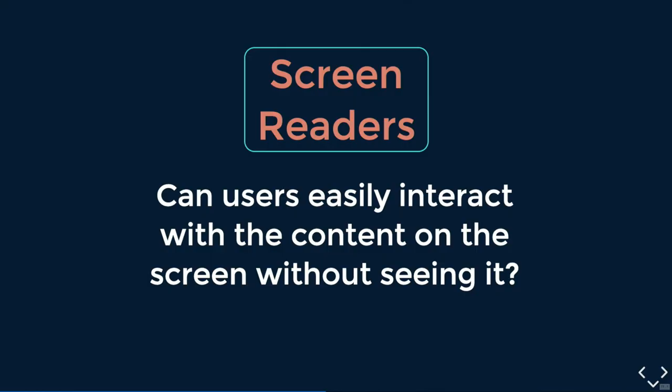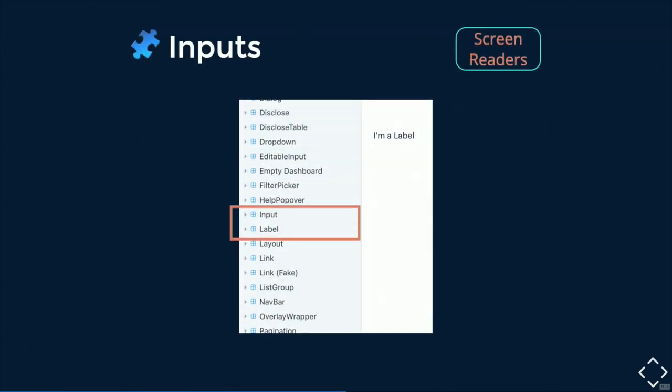So, let's move on to screen readers. What can we do to ensure that users who can't see the screen can still easily interact with everything on it? So here's a little snapshot from our storybook for OUI. This highlights all of the different components that we export, two of which are input and label.